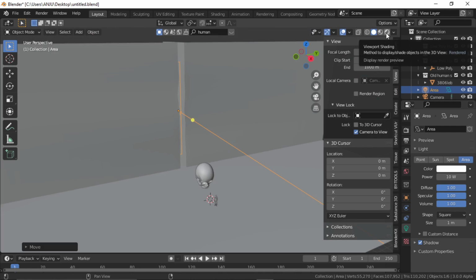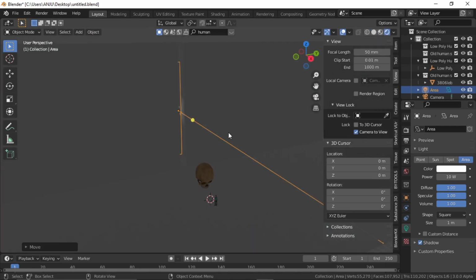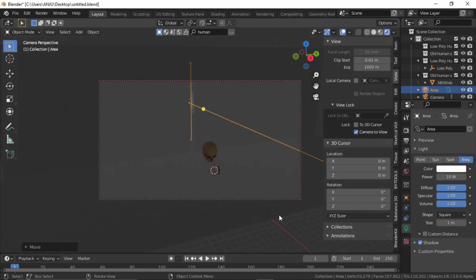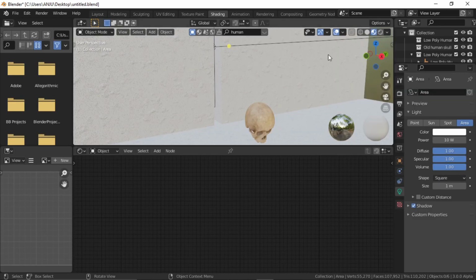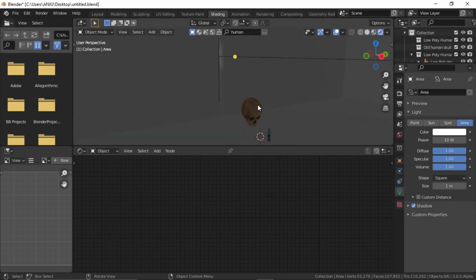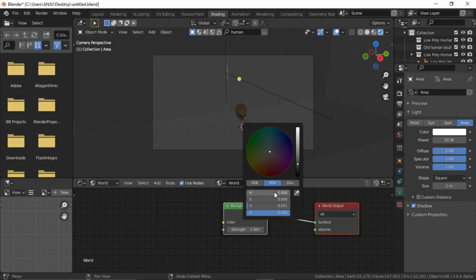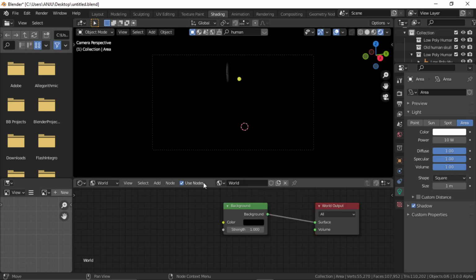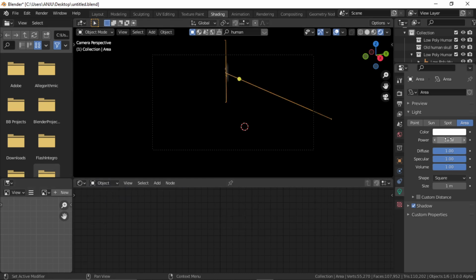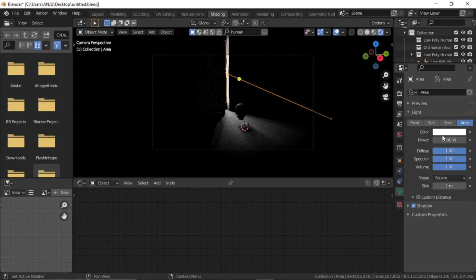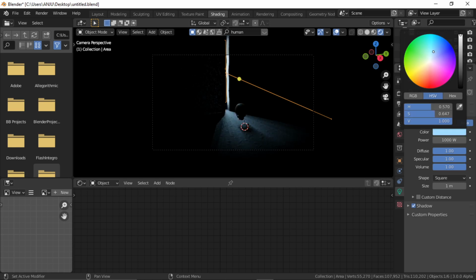Now let's go to rendered view, press 0, go to shading, now go to world settings and bring this color all the way down to black. Now select the light, go to object and bring the power to about 1000. Select the color you like.